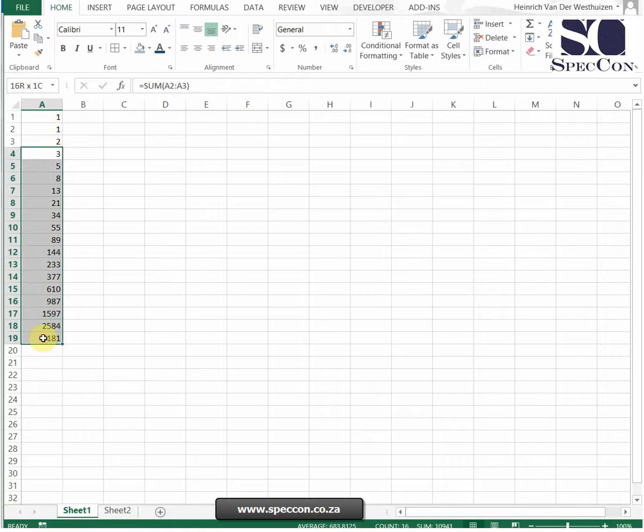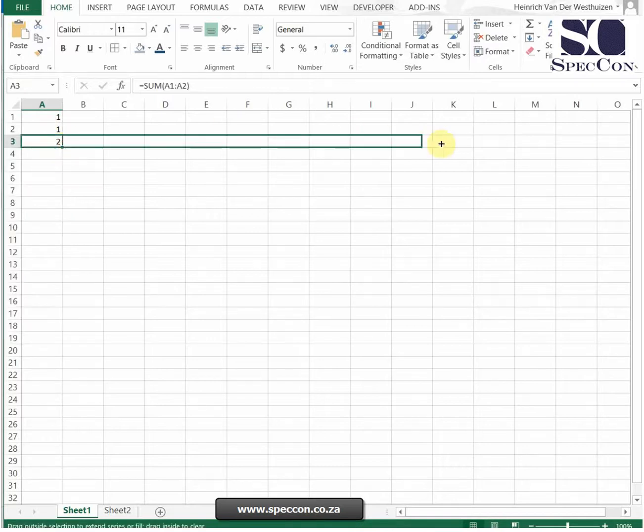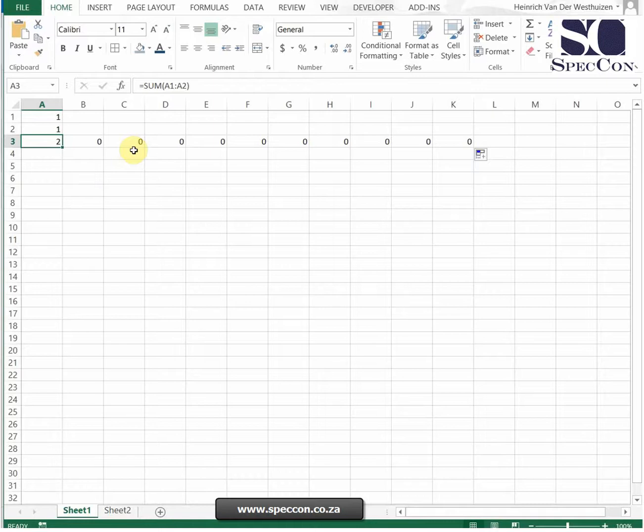Even when I copy this to the right, it will stay on A1 and A2 because I'm not changing rows, but I am changing columns. So it's A, B, C, D. As you go along, it will change it.